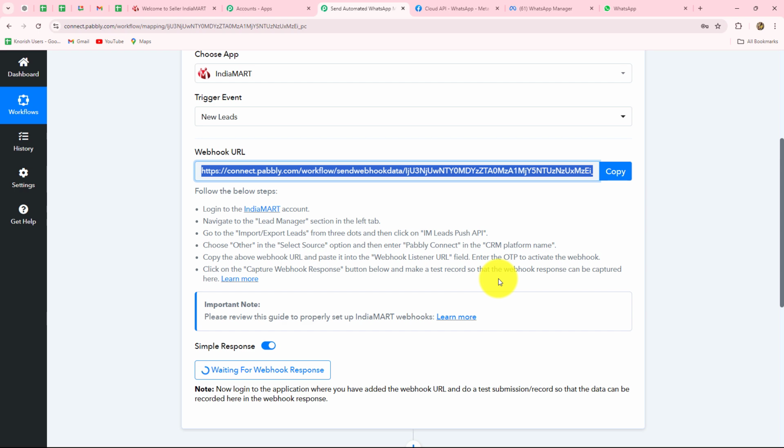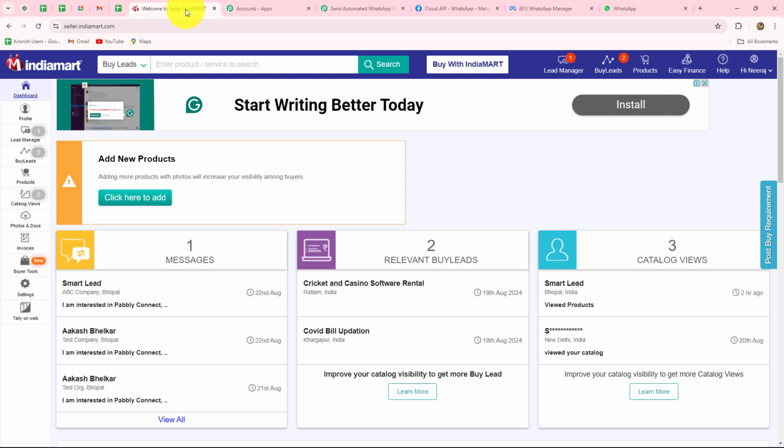As we have copied the webhook URL, I will tell you exactly what you are supposed to do. First of all, you need to log into your IndiaMART account, and I've already done that, so I'm going to take you to my account. So over here we are on the IndiaMART account.